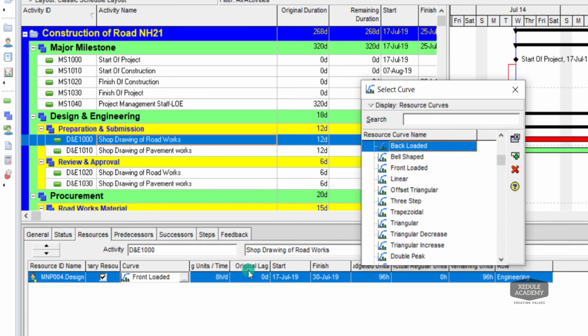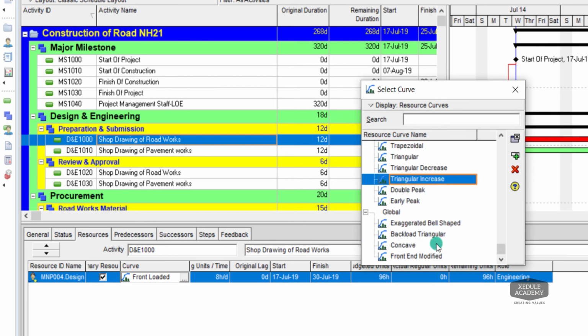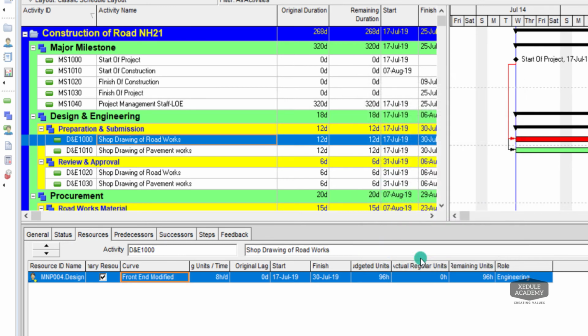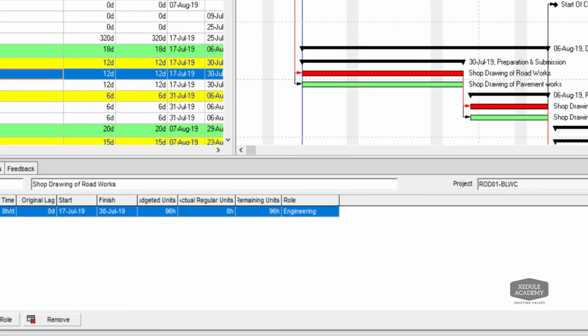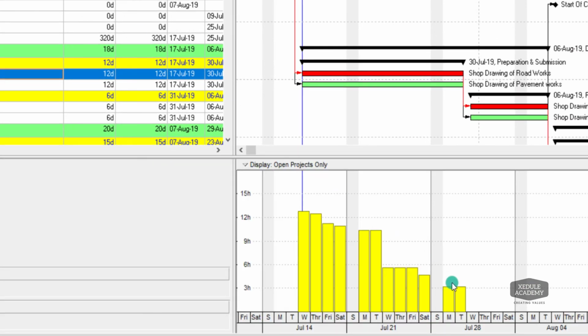Now apply the modified front-end curve. You will notice this is the modified distribution of units across activity duration.